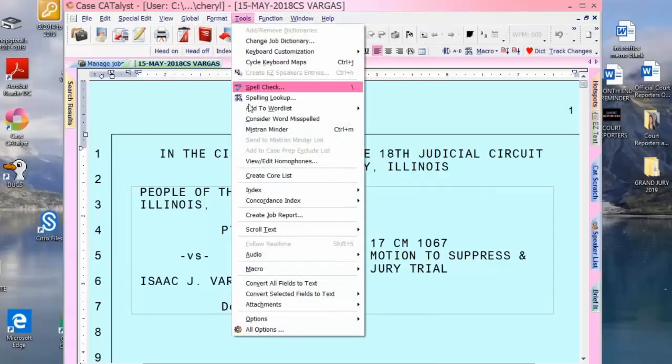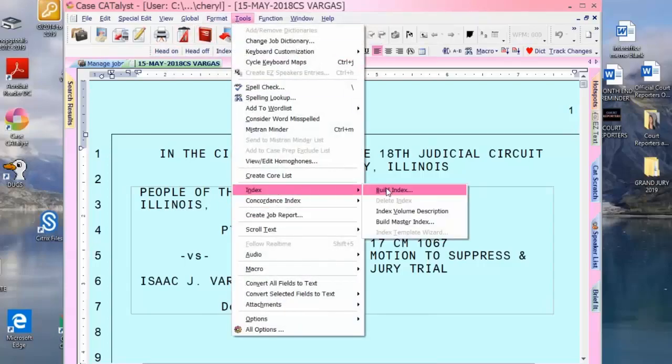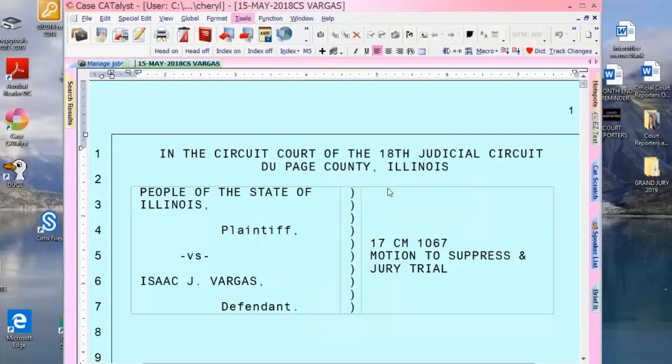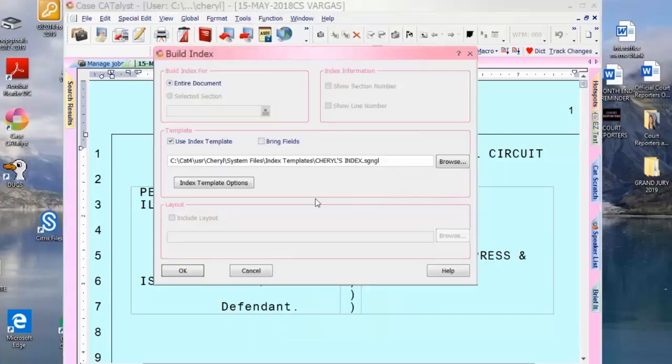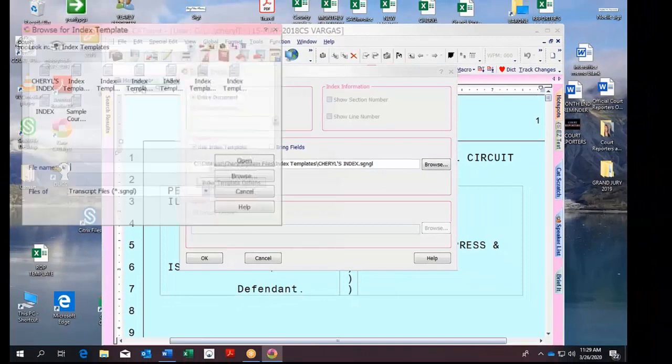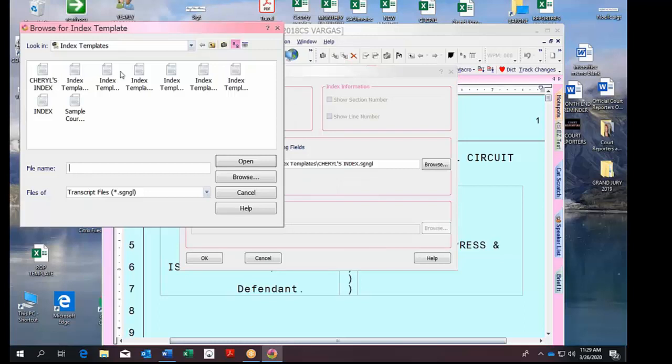The first time it comes up, it's going to ask you what index template you want to use. So right here, you would browse to the index template that you're using. Let's say instead of using mine, I'm going to use the sample one that is in there. I've never used this before, so I don't know how it'll generate. I'm going to hit open.